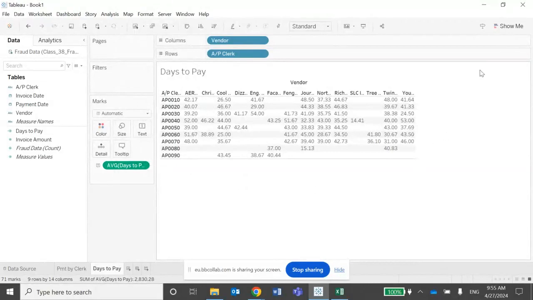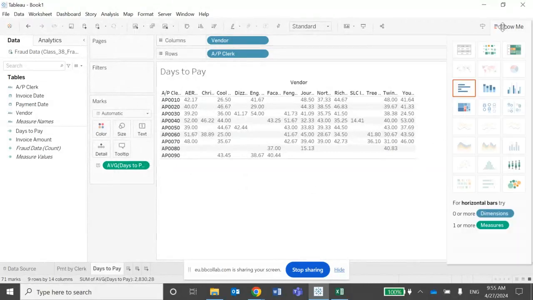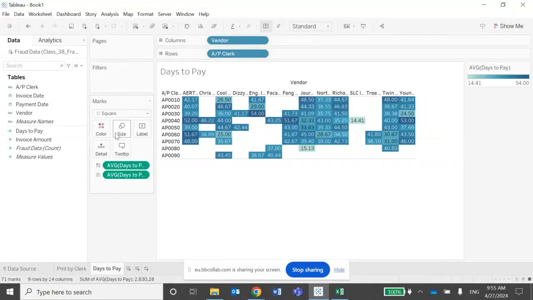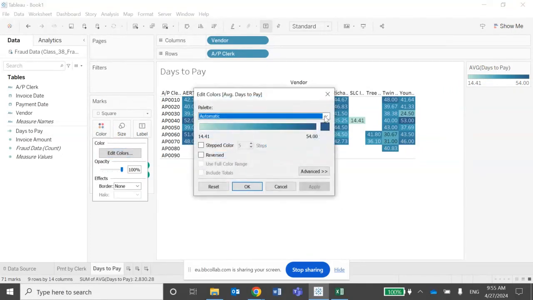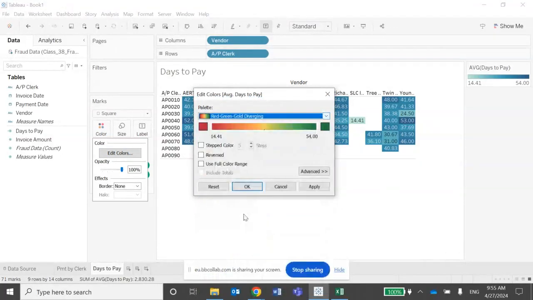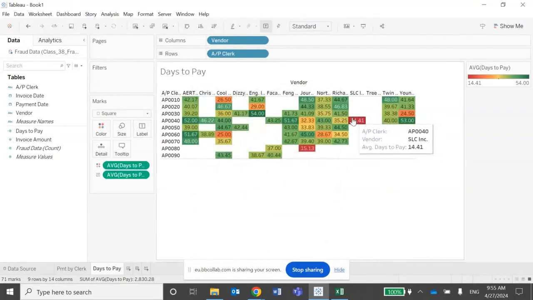All right. Now we want to look at the highlight table here also, and we want to change the color again. So we click color, edit colors, and we go down to red, green, gold diverging. And here now we want the lower number of days to be in red, so we don't need to do the reverse. We click OK.